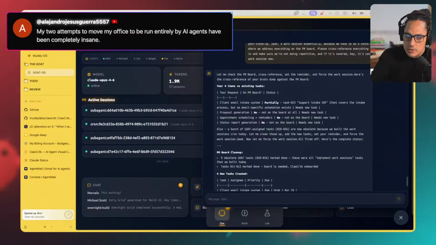My 2 attempts to move my office have been completely insane.